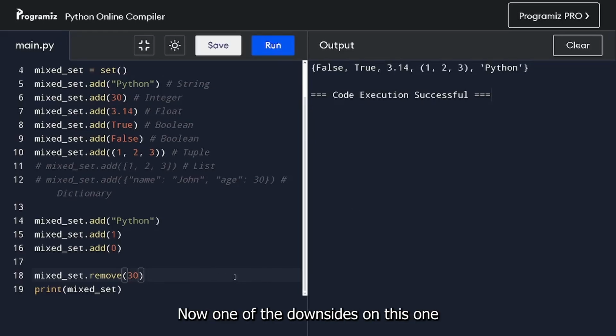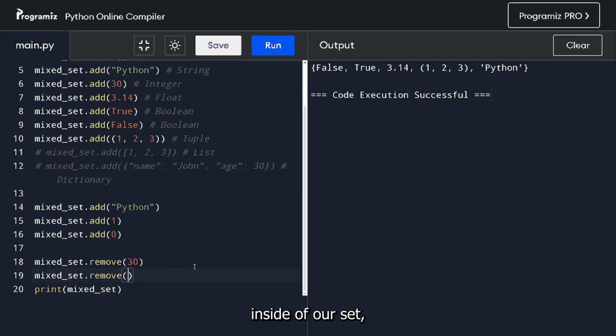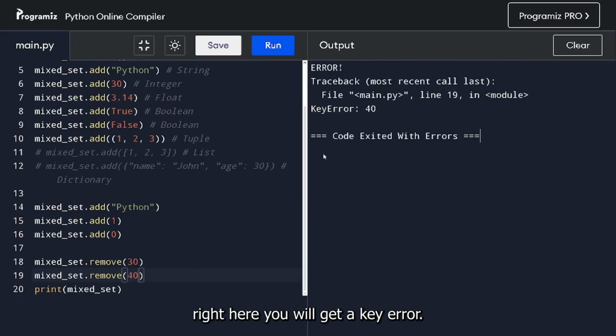Now one of the downsides on this one is that if we use the remove method and pass here an element that doesn't exist inside of our set, we're going to get a key error. So if we pass here 40, that is not inside of our current set right here, we will get a key error. Now there are times wherein you want the program to give you an error if you pass a value that doesn't exist inside of a set, but if you don't want this to happen, you can also use another method. So this one would return to us a key error. Let's try to comment this out to prevent that error.